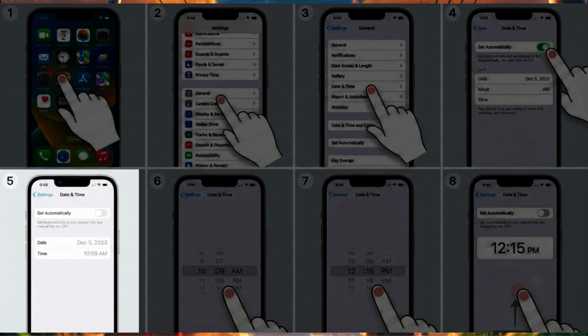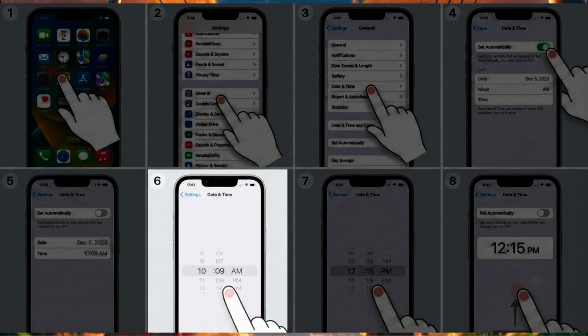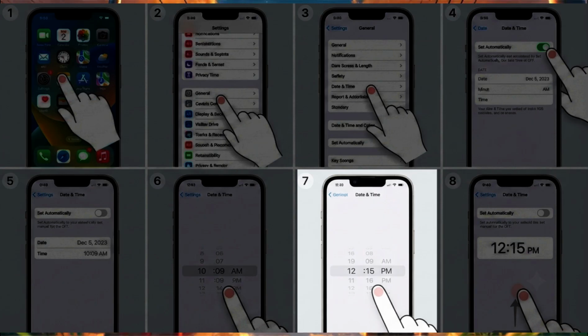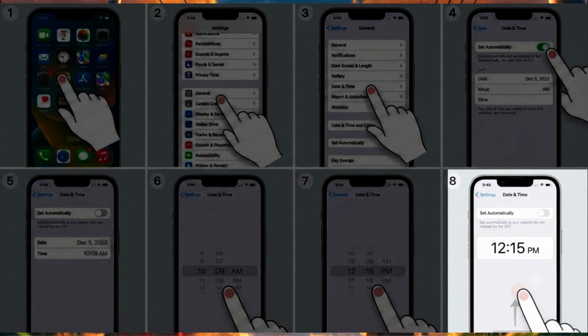After automatic time settings are disabled, click on the current time. You can now adjust the hours and the minutes manually. Next, choose the correct time and simply leave the menu. Your iPhone will use the new time that you selected. And that's how you do it.